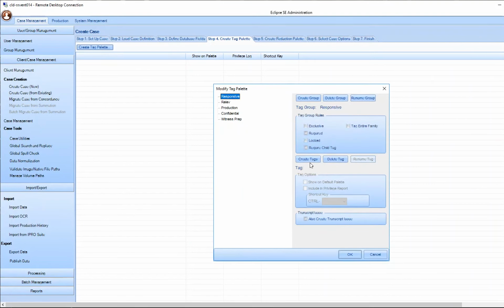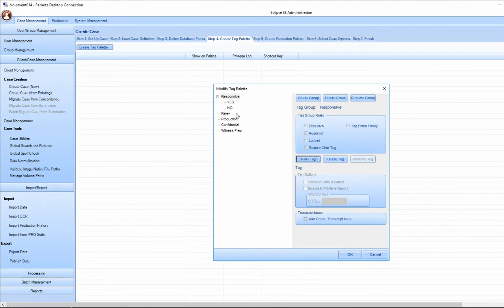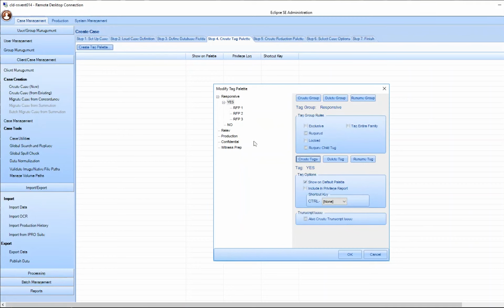So maybe responsive, we'll select create tags, and maybe it's responsive yes, or maybe it's responsive no. Maybe we want to do subcategories. If it's responsive, we'll create a sub tag under this. Is it responsive to RFP1, RFP2, RFP3? Maybe it's responsive to all of them. Maybe it's just responsive to one or two. You can create child tags under here. Relevancy could also be a yes or no.